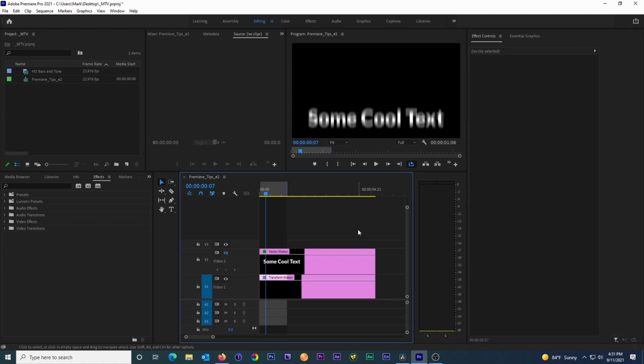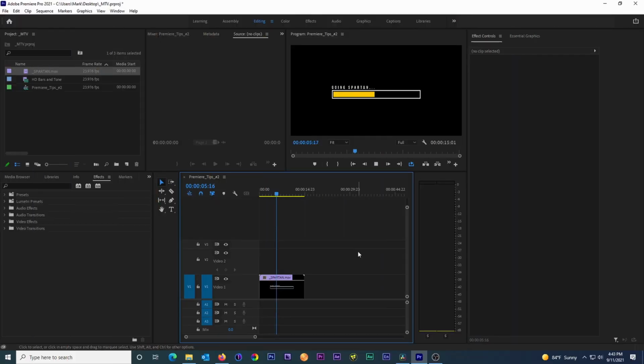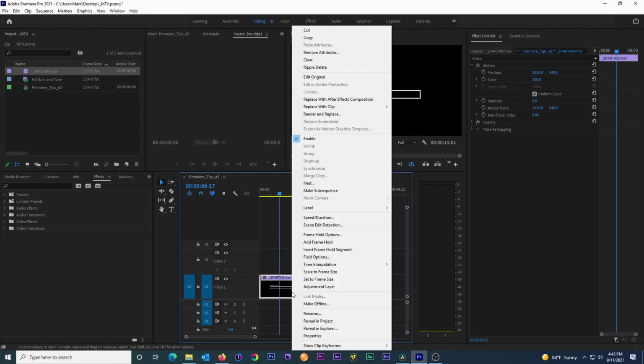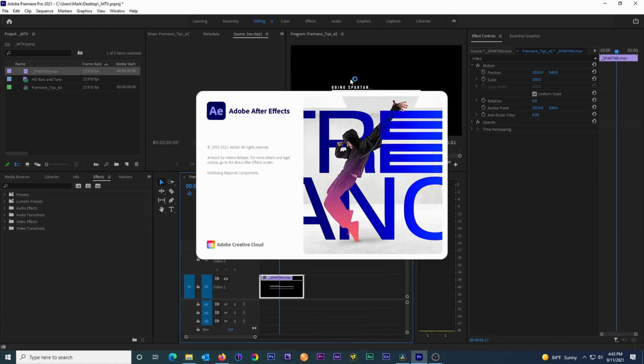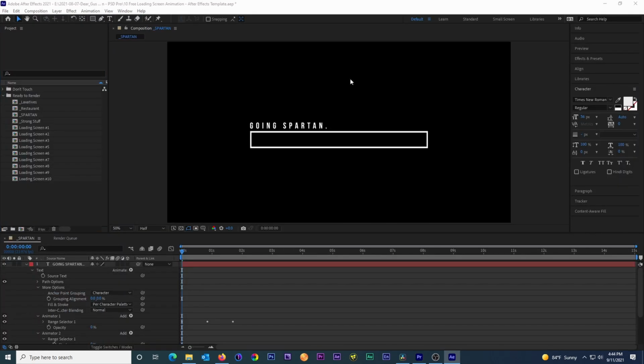For tip number 2, we have the Edit Original button. If we have an animation that was rendered using Adobe After Effects, we can right-click the rendered video from our Premiere Pro timeline and select, you guessed it, Edit Original. This will open the source After Effects project for you, assuming that you haven't moved the After Effects project file after completing the render. This is super useful if you need to make last-minute tweaks to your animations or composites.